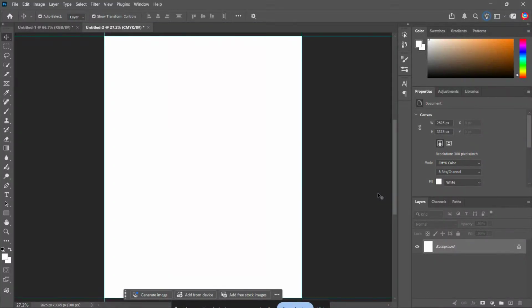In this video, I'm going to show you how to add actions in Photoshop step by step so you can automate repetitive edits and save a huge amount of time. If you ever find yourself resizing the same images, adding the same effects, or repeating the same workflow over and over again, Photoshop Actions are going to be a game changer.